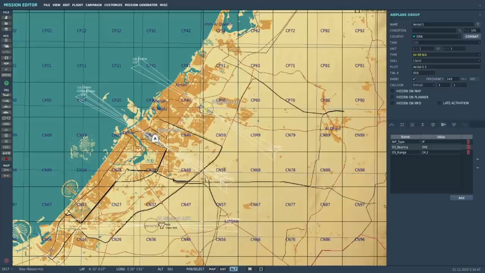Make sure it's saved it. There we go. So that shows how we can define a certain waypoint from the mission editor as a particular type, an IP in this case, and we can define from that an offset of 040 for 24.3 nautical miles. That information is then going to automatically carry through to our aircrafting game.